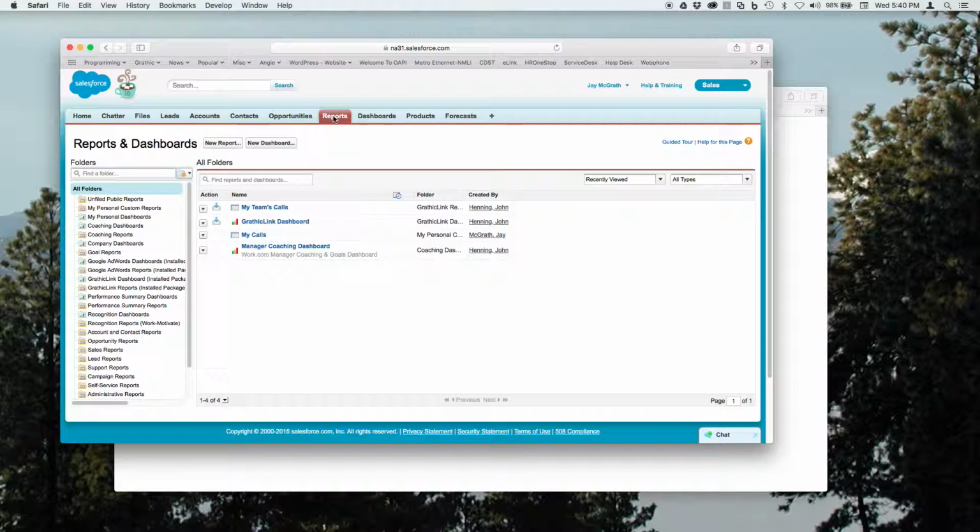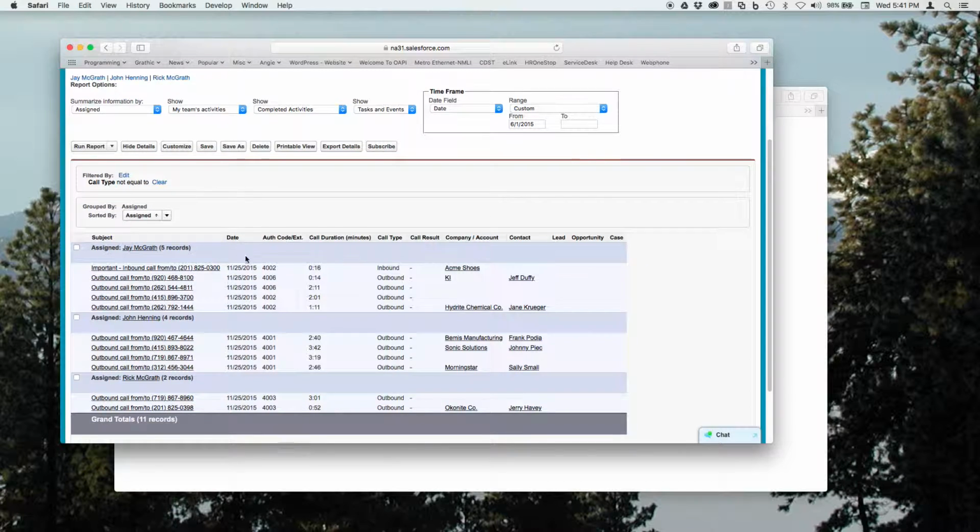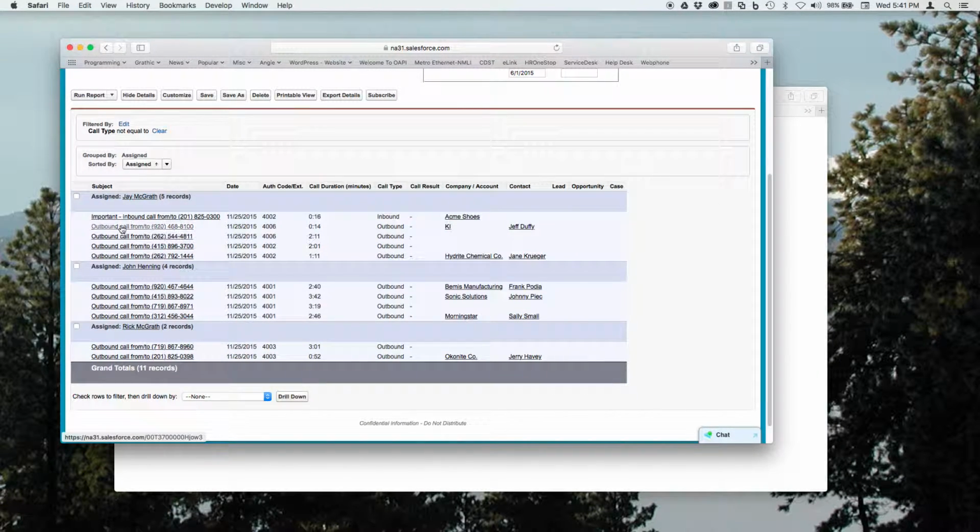So I'm going to go to reports. And then on the My Team's calls, you'll see all the calls that have come in for the people that I'm monitoring, because remember I'm only monitoring those extensions. And I have Acme Shoes, that's the one I just put in. But look, it also automatically associated other calls, outbound calls to KEI or to Hydrite Chemical, etc. So those are automatically associated, and those are some of the unassociated.